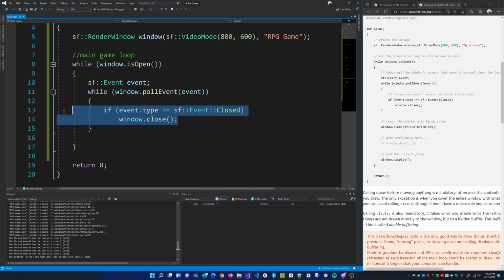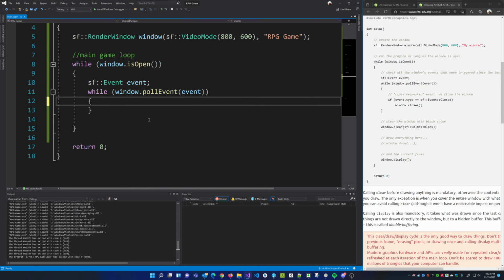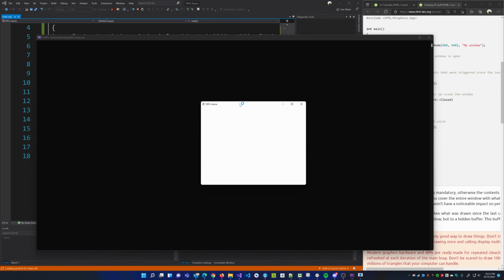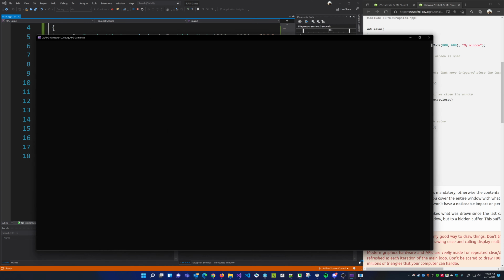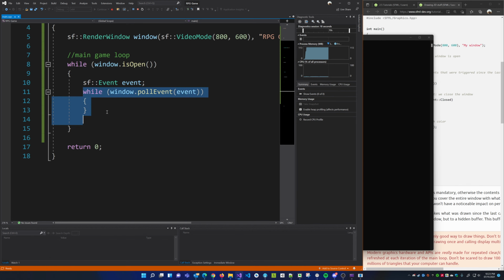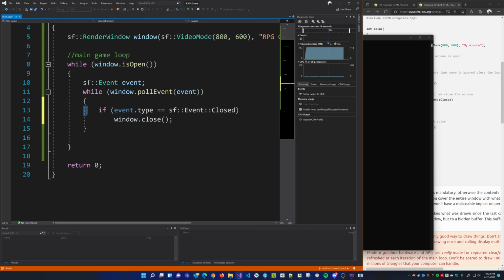Now notice if I remove these two lines, I'm only polling for events. I'm only checking for events. And if I run my application now, I can still move my window. I can still minimize my window, right? But if I click on close, nothing happens, because I'm never checking for that event. I'm never checking if the window close button was pressed, which we did previously. If we press it, then we close the window, right?